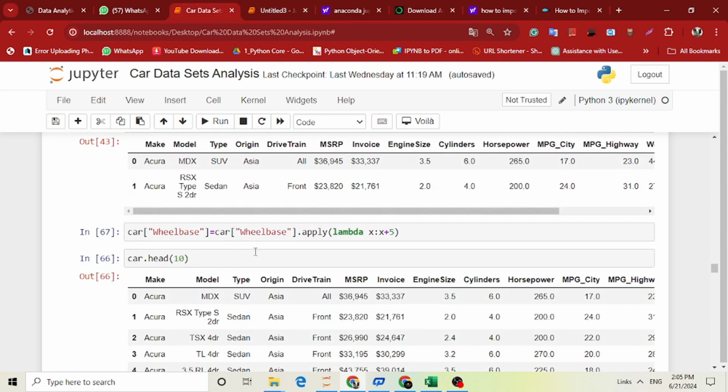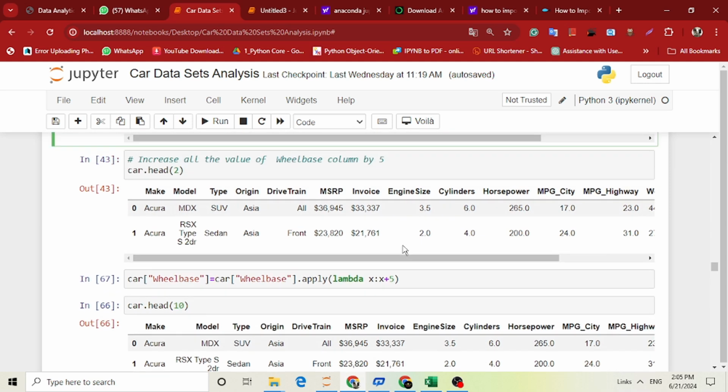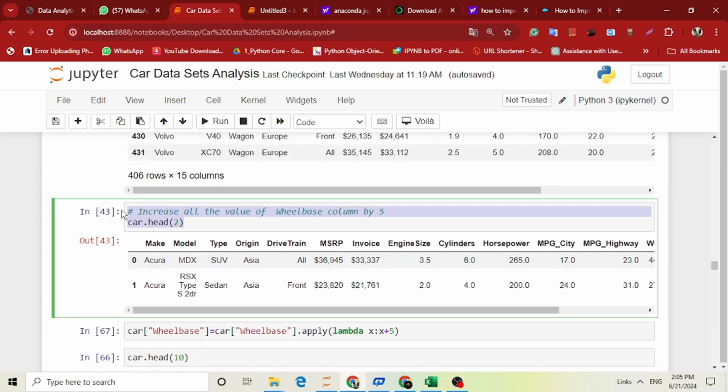When I want to require the wheel basis, I increase the size of wheel basis. Simply increase the wheel basis.